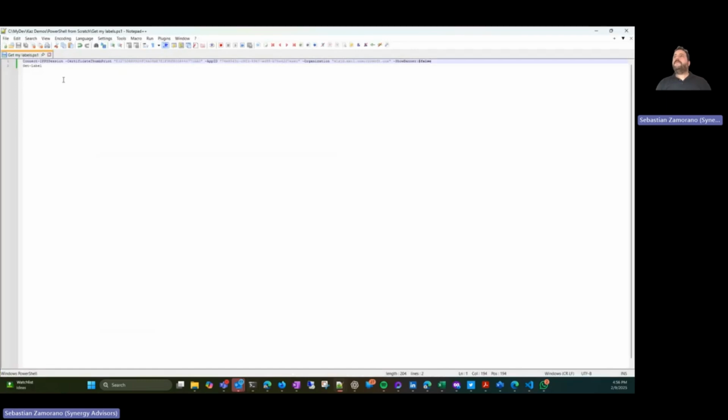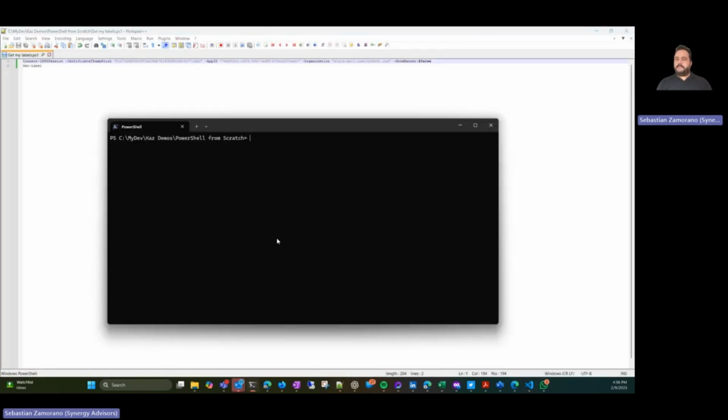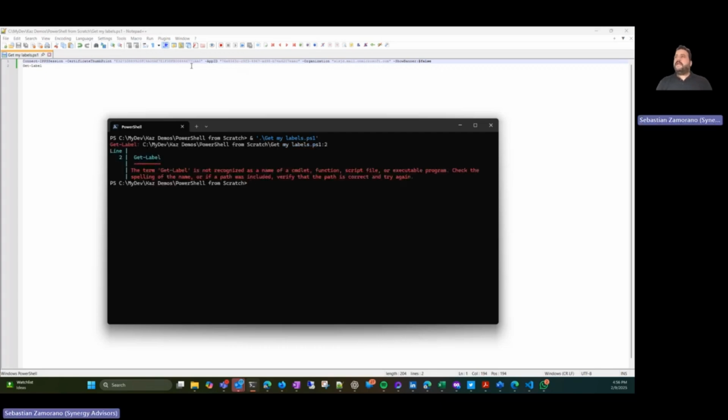Here we have the script with the string. And now if I execute the Get, this will connect. This string will help me to connect, but this is the expected behavior. This service principal doesn't have the right permissions to use the Get-Label cmdlet.